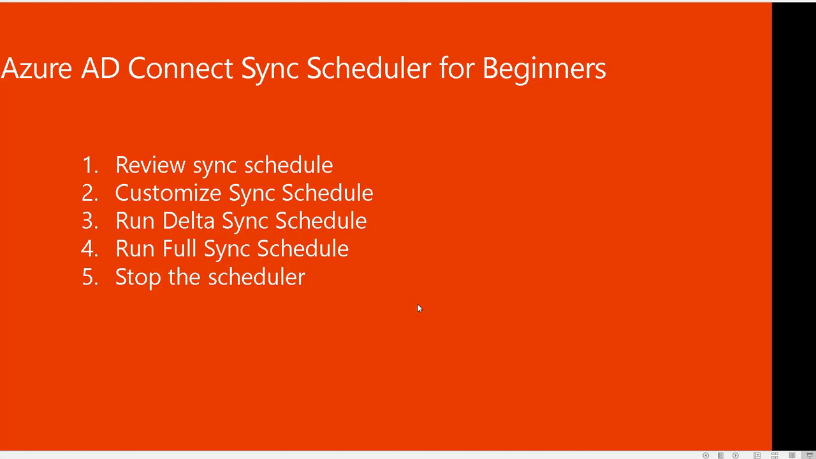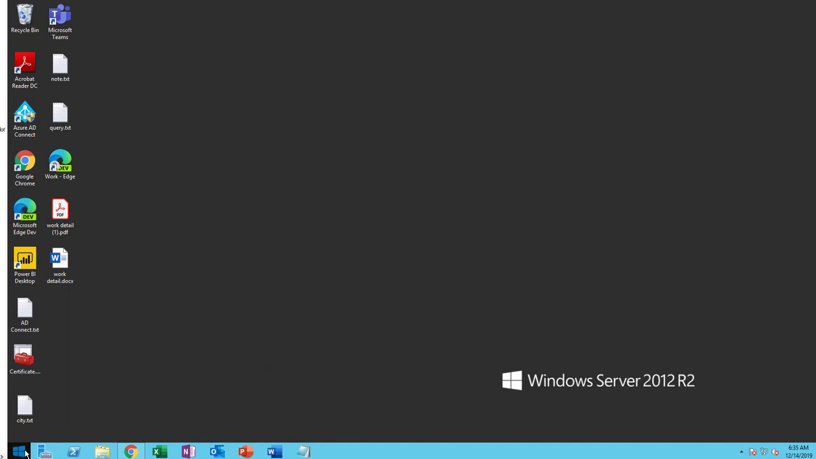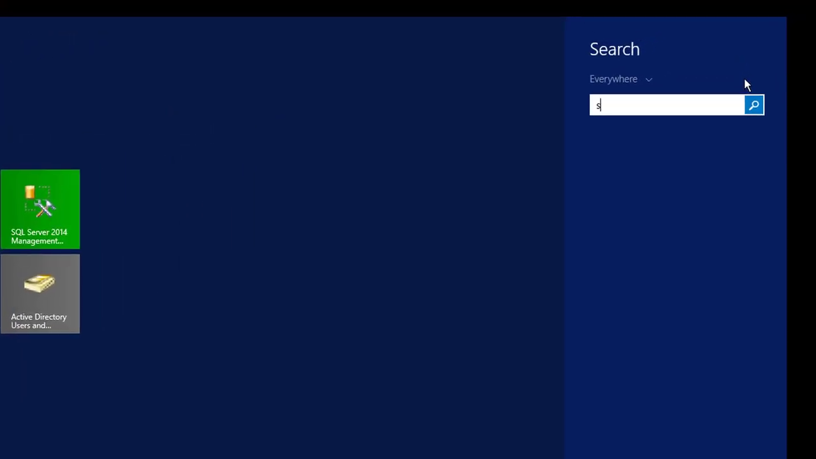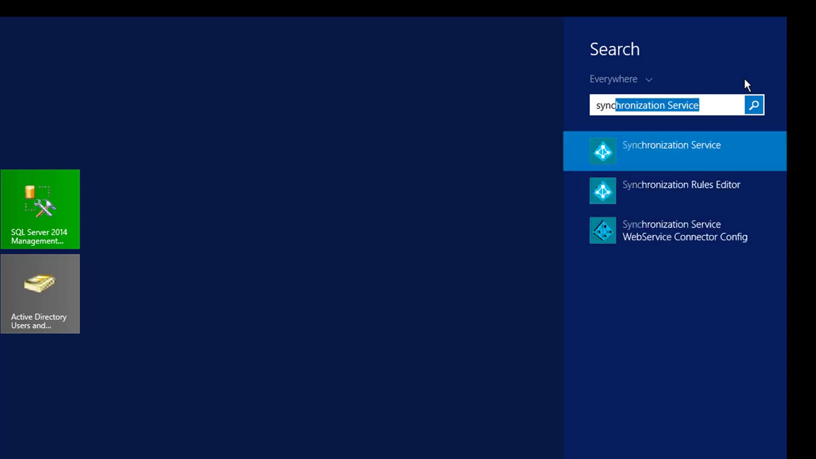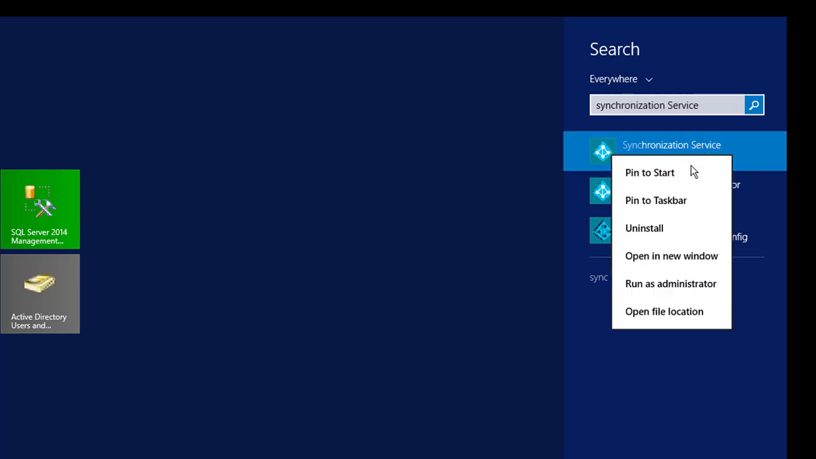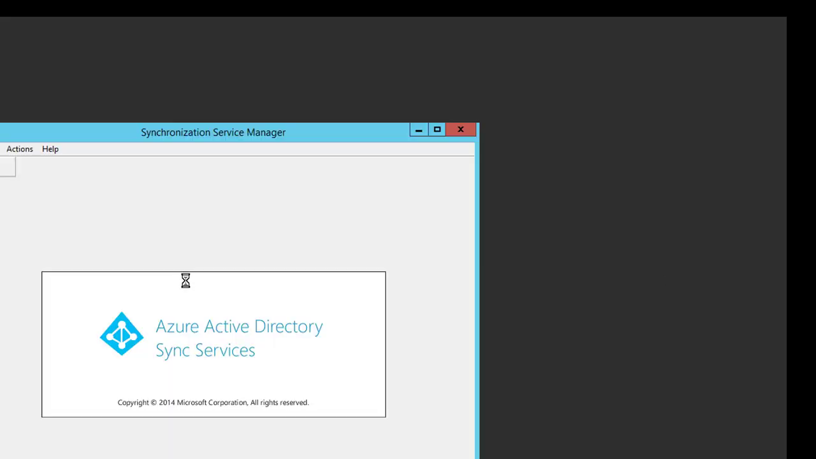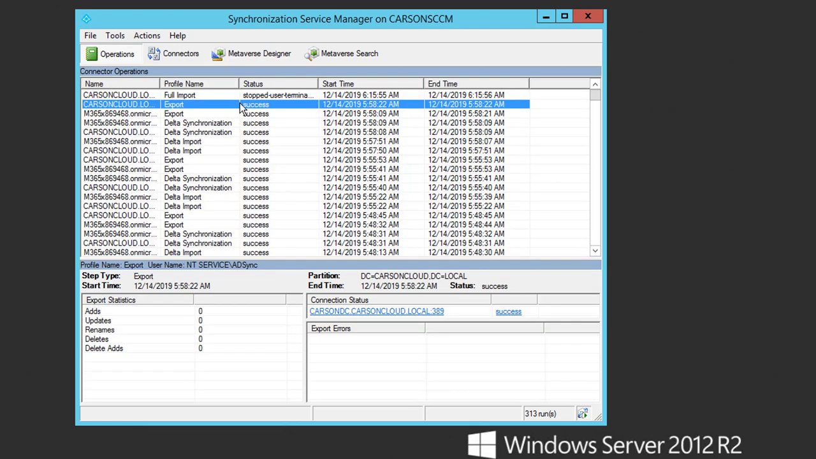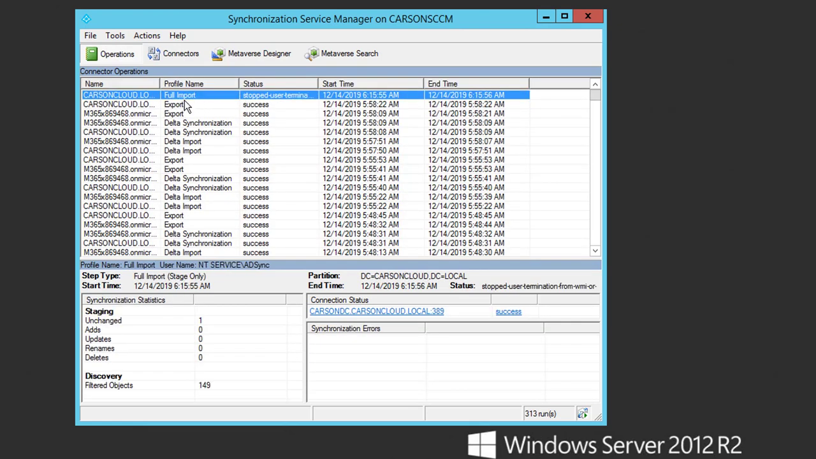So now let's take a look at the current setting of the AD Connect sync that I have. If I go into the search and look for sync, Synchronization Service, we want to right click and go to open as administrator. And if you look under operation, this is the transactions or the status that it ran. As you can see, it's full import, export.